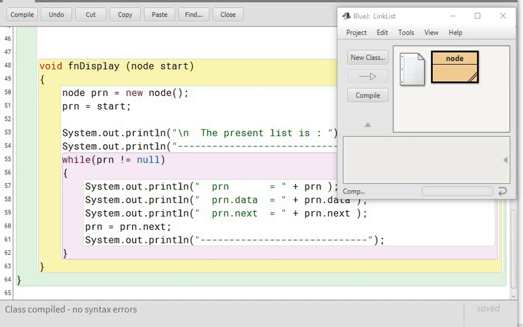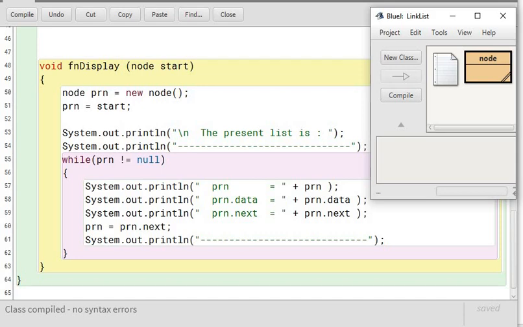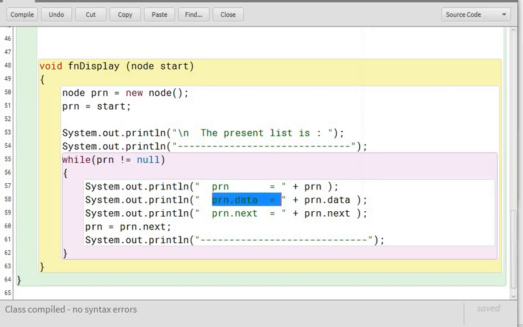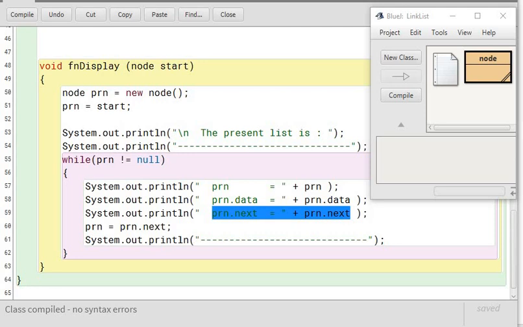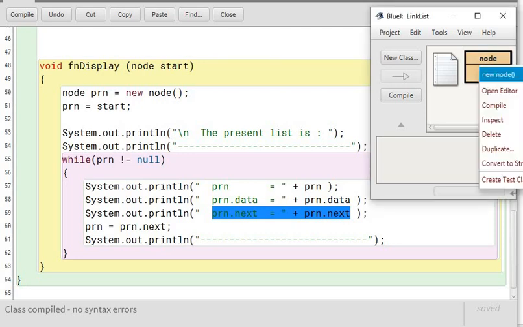So this was the program wherein I am printing not only the data, I'm also printing what PRN is, because so many times I have told you PRN is the address of the current data, the current node. And PRN.next also, I have said that it is the address of the next node. So let me now run this program in front of you.